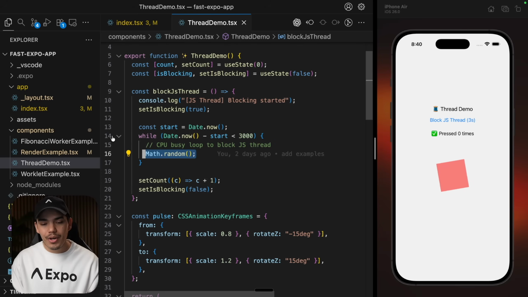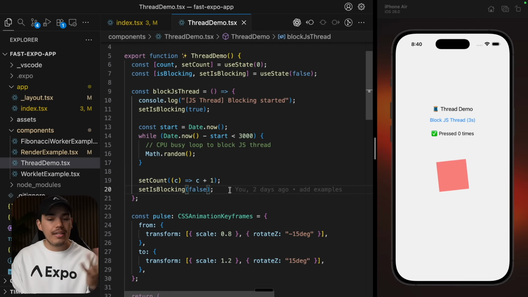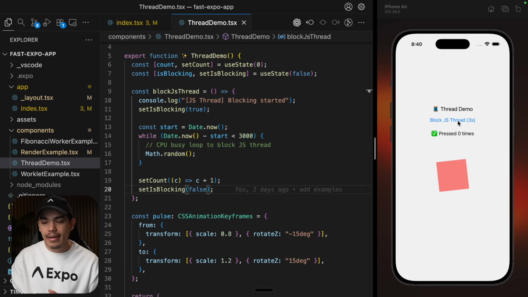So we're going to be blocked in this line 14 for 3 seconds, meaning that the JS thread is not going to be able to send updates to the UI thread. And yeah, after 3 seconds, we're finally going to set the count. But let's see what happens if I go ahead and block the JS thread. Notice that the press count is 0. So let's press this button. 1, 2, 3, and after 3 seconds, we get the update.